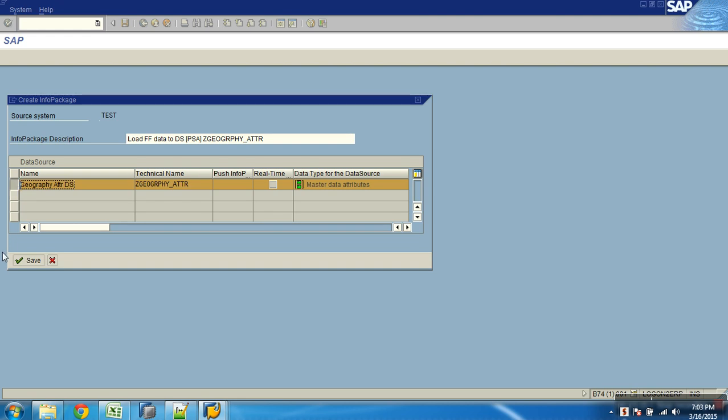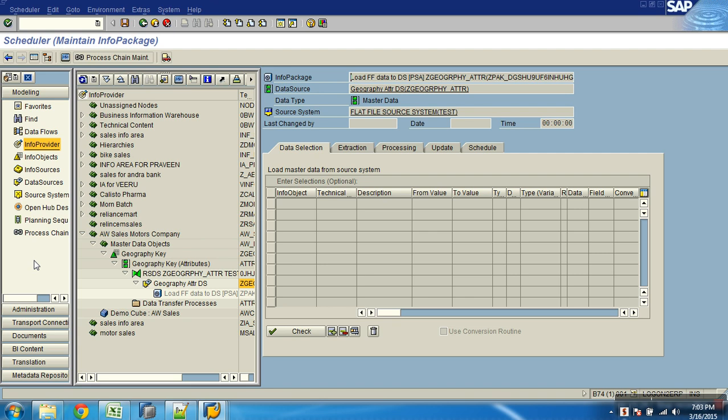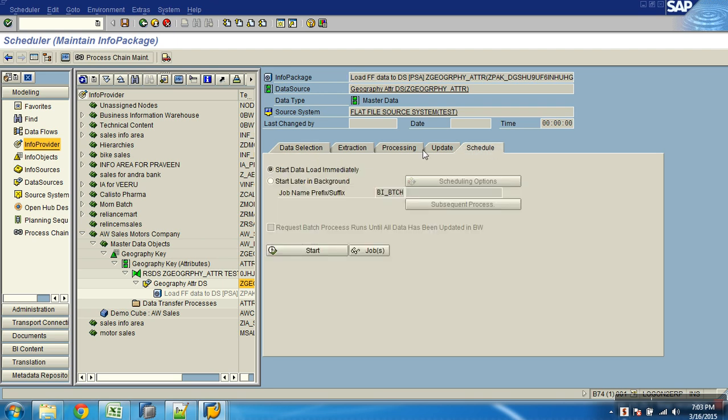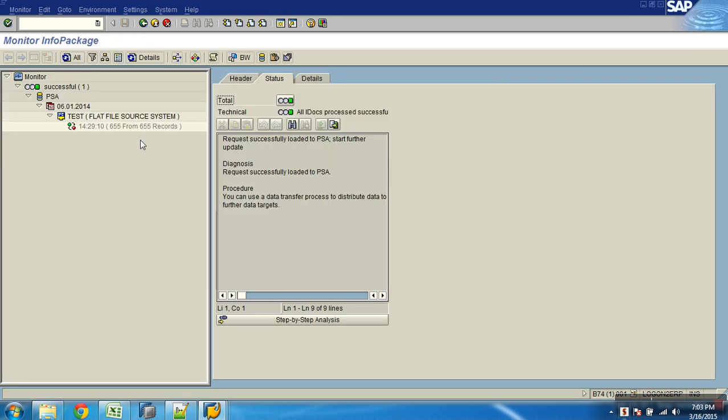Yes, if the info package loading is successful, data will come into the PSA. Don't worry about any other settings now. Schedule and say start. And just go to the monitor. How many records have come? My flat file had 655 records. Right?